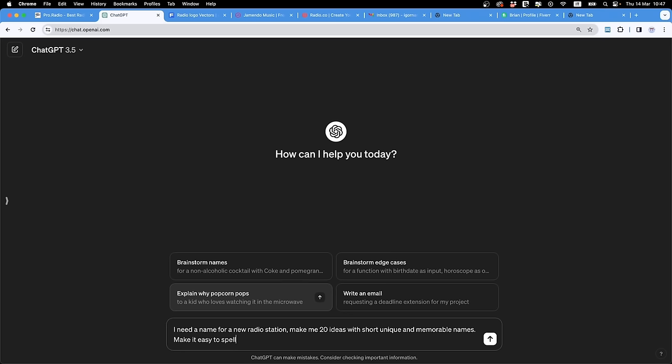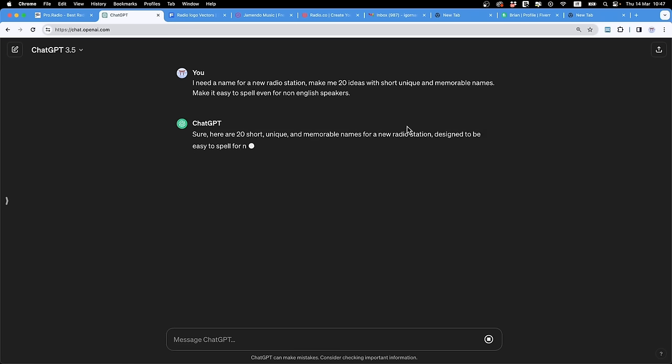Because when you say the name of a radio station over the air, you want people to be able to actually type the name of the radio station. And remember that a web radio is worldwide. This means that people might be speaking other languages, and this means that they may not have such an extensive English language knowledge in order to correctly type a name which is too hard to type. So we can say make it easy to spell even for non-English speakers, which is going to avoid names that are too complicated to pronounce. Let's leave it working.